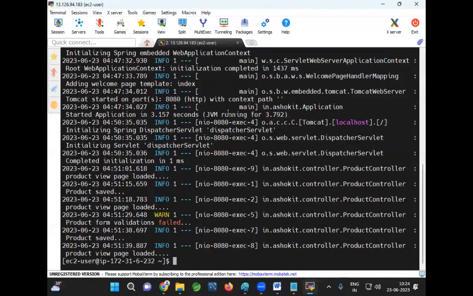So where is the application running now? Is the application running in the local machine, or running in the Kubernetes cluster? Application running in the Kubernetes cluster. Kubernetes cluster is available in the AWS cloud. My application is running in the Kubernetes cluster, and the Kubernetes cluster is available in the AWS cloud.